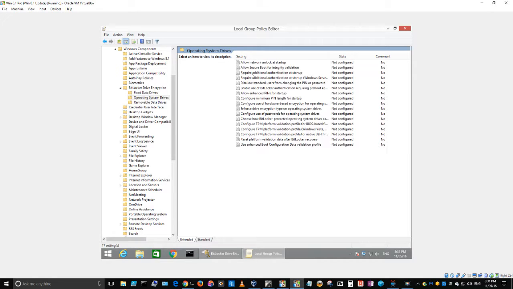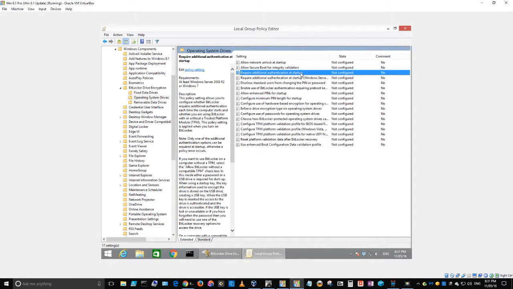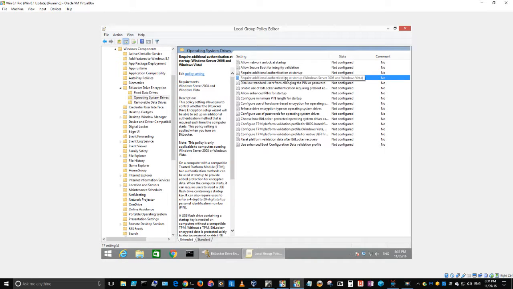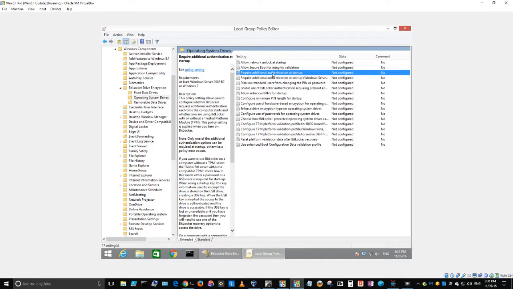This one says require additional authentication at startup. This one says require additional authentication at startup Windows Server 2008 and Vista. This is the one I clicked on accidentally and then couldn't figure out why I couldn't enable Bitlocker. So don't make that mistake. The one above it that stops at the word startup is the one you want.